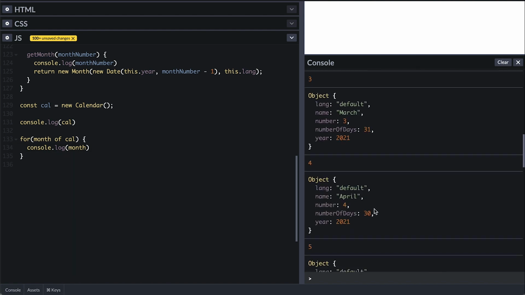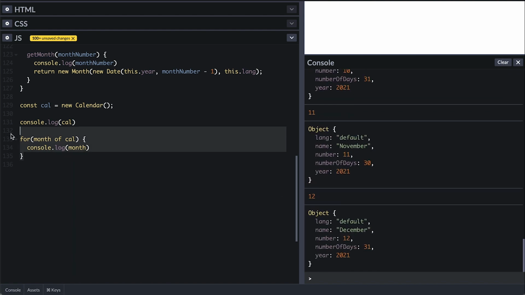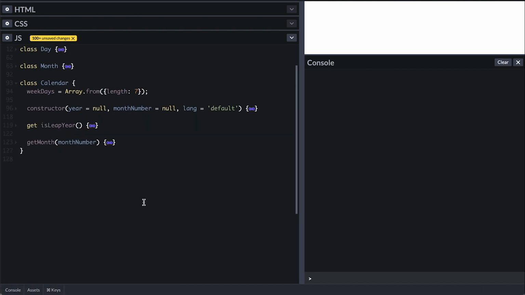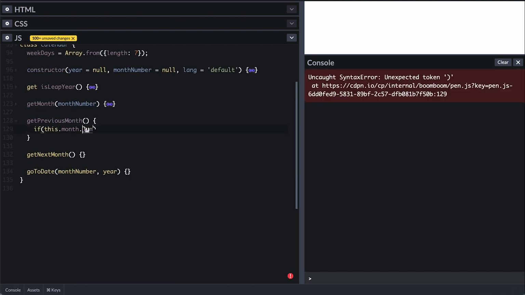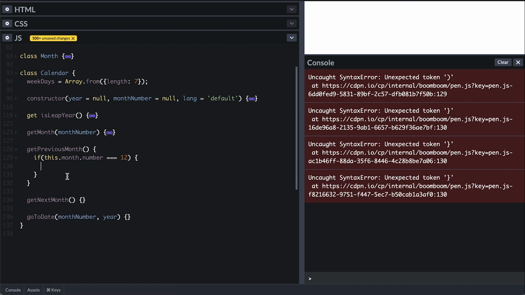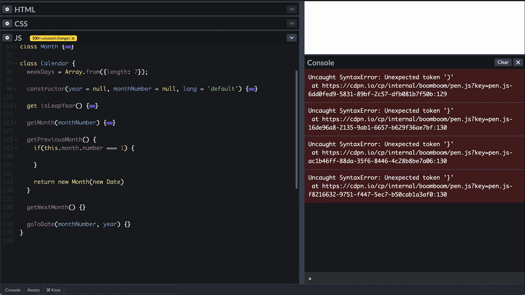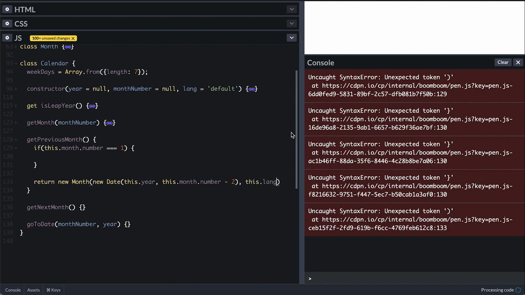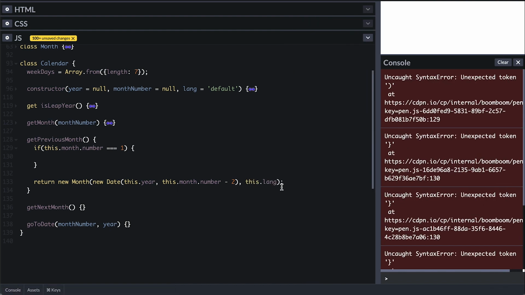The calendar is pretty much done, but in order to support our date picker, I need to include some methods that let me navigate the calendar. I'm gonna add methods to get previous and next month, as well as one to let us go to a specific date. To go to previous month, we need to check if the current month is January. Otherwise, we just return the new month instance using calendar info, but subtract 2 from the month number. One to make it 0 based and another to grab the month before. If the current month is January, we just go to December of previous year.